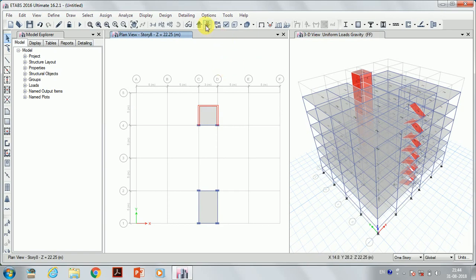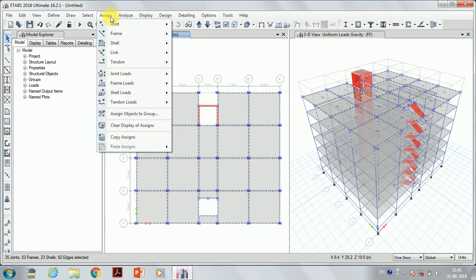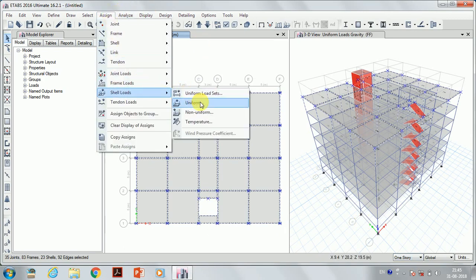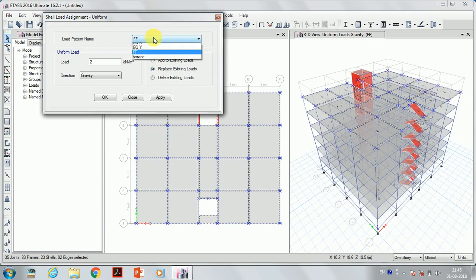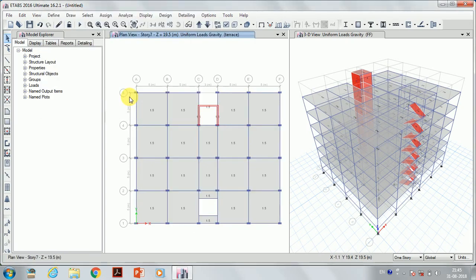Similar way I'm going to give the terrace. For only terrace I would like to select the terrace, and make sure that you go to one story, assign shell loads uniform, and here I would like to select the terrace and give 1.5 according to the IS code. Now I would like to apply. Okay, so applied for the terrace only.